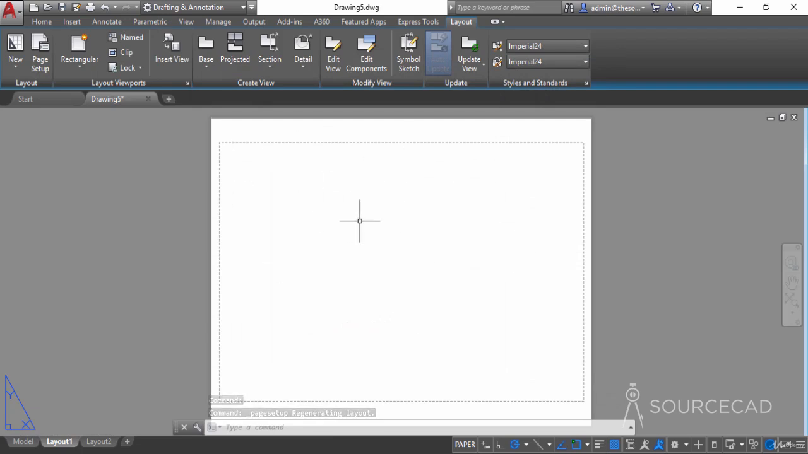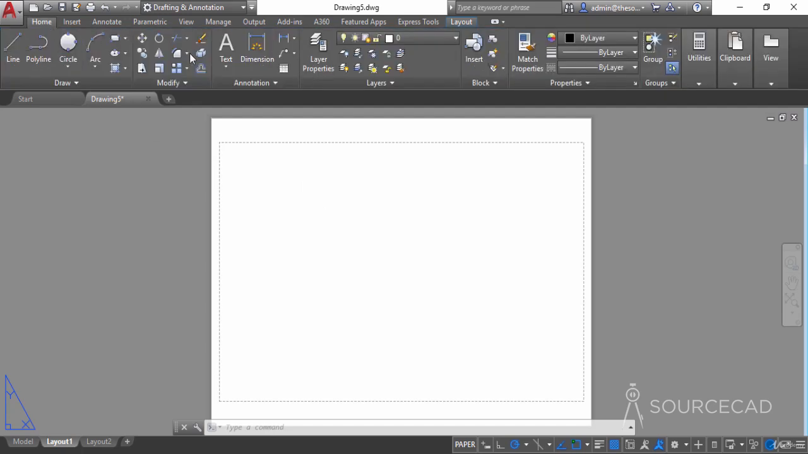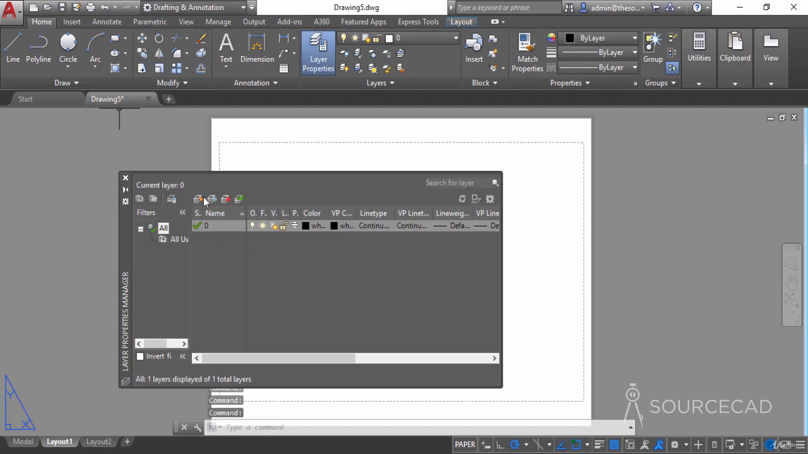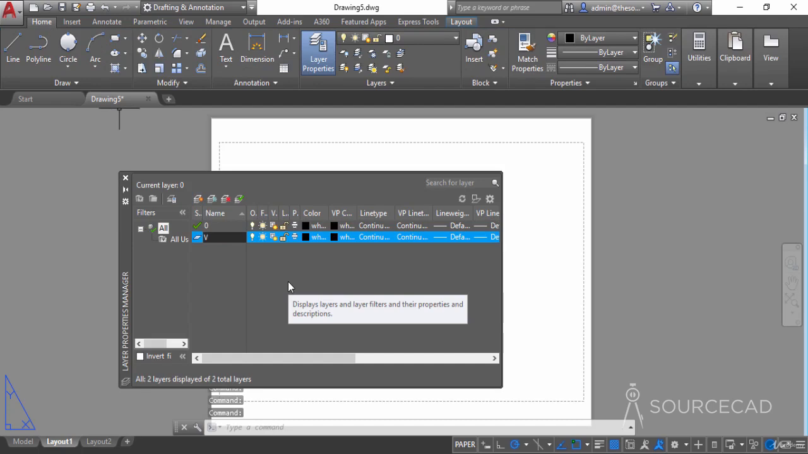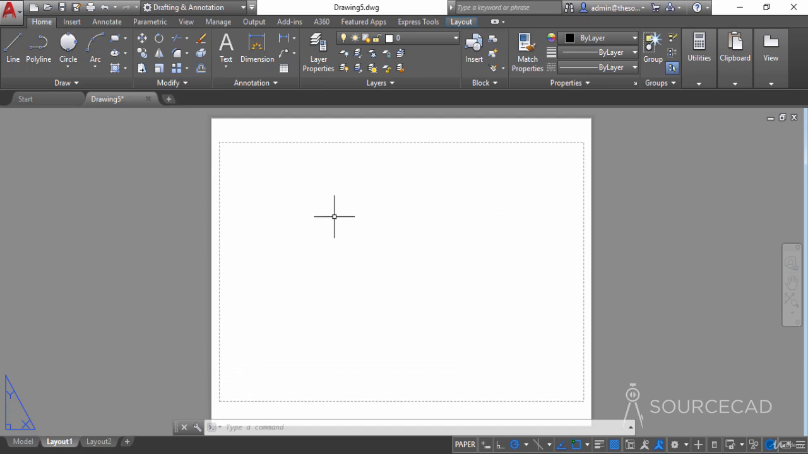Now in this template we need to add two more things. The first thing is a layer, so I'll just go to layer properties and I'll add a new layer. So go to layer and give it a name, VP, short for viewport. That's our layer, and now we can add the title block.